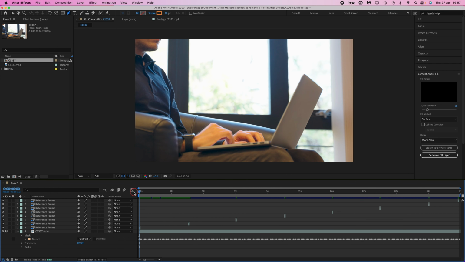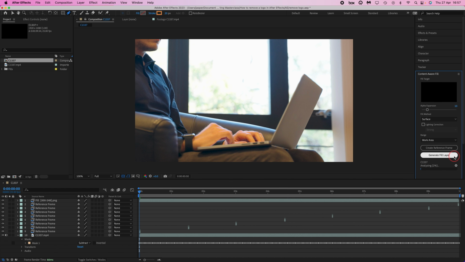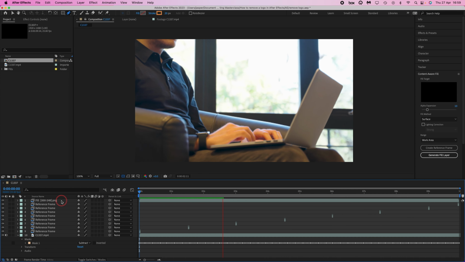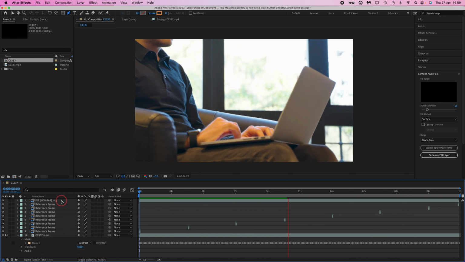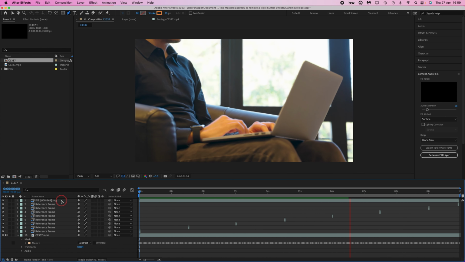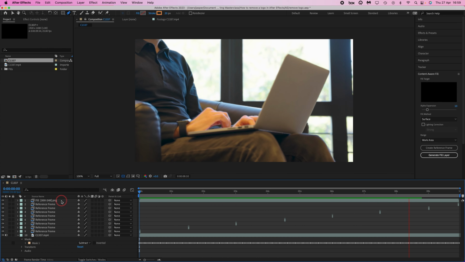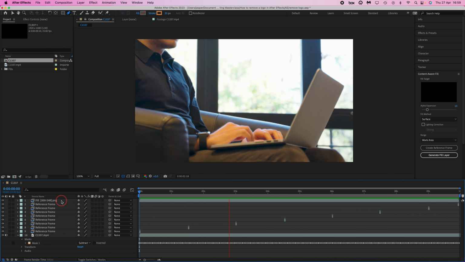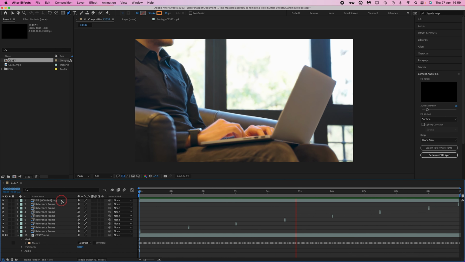Next, we're going to come back over to the Content Aware Fill panel and click Generate Fill Layer. Let that analyze and render. When that's done, I'm going to hit play. And there we have it. After Effects has done a pretty good job of removing the Apple logo from the laptop. There are a few bits where it starts looking a bit patchy. So what I'd do, I'd just go and repeat this process, but add a few more reference frames, particularly where it starts looking patchy.